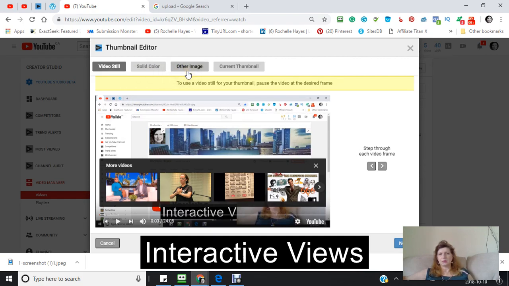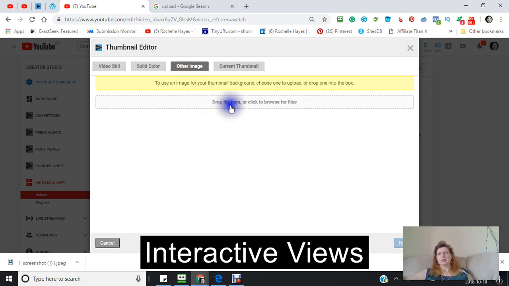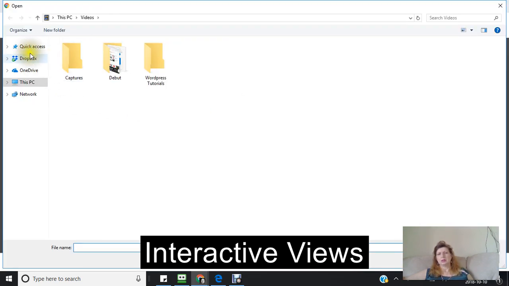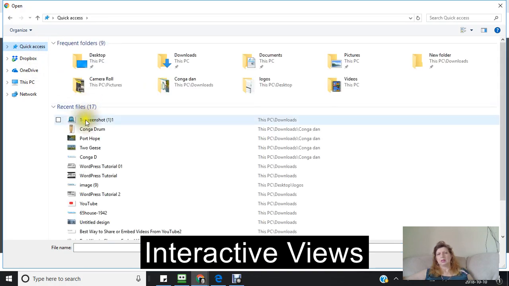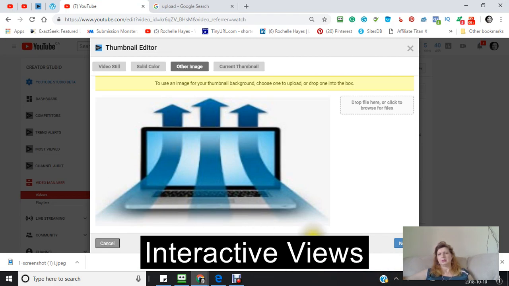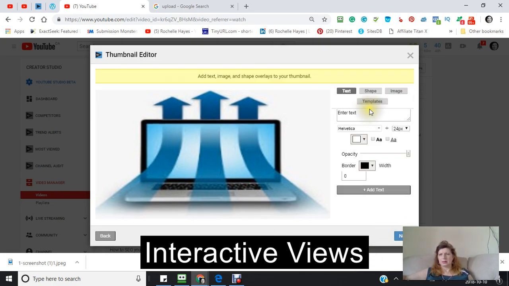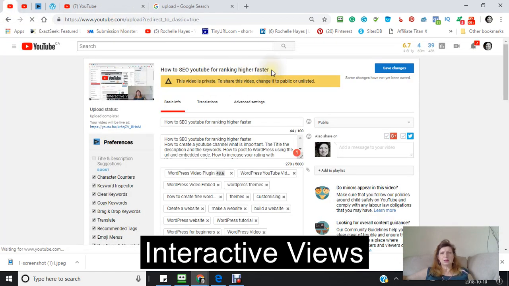So now I want to go to other image. I want to go to the place where I was, which is in my quick access. I like that about quick access. And that's going to bring that down, okay? So this is my beginning. I'm going to go next. I'm going to enter some text, and it's going to be, what was my title again? It's right there. That's my title.